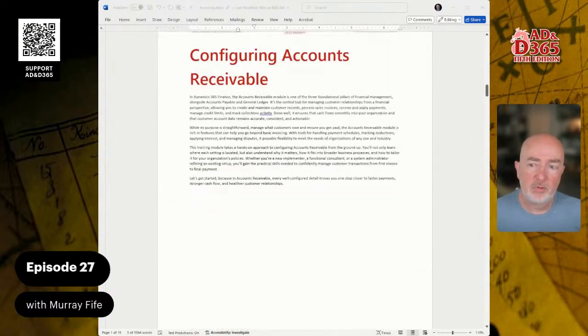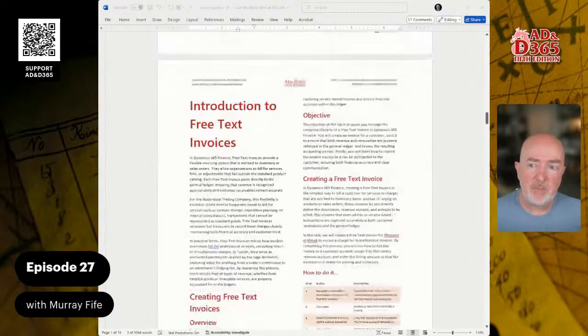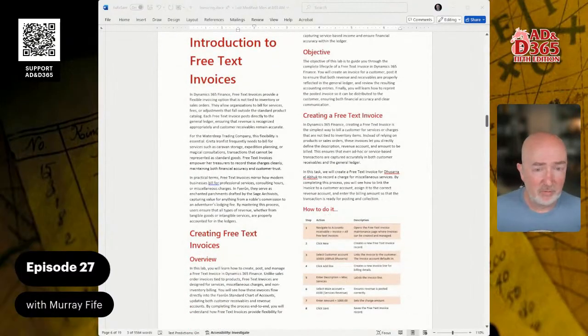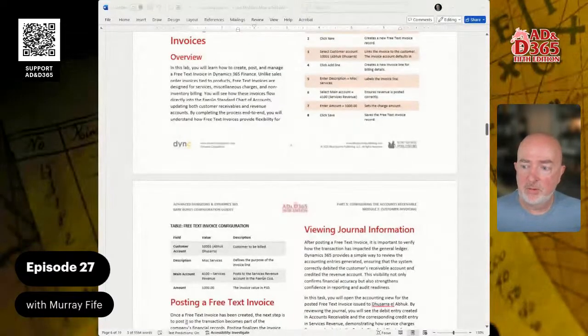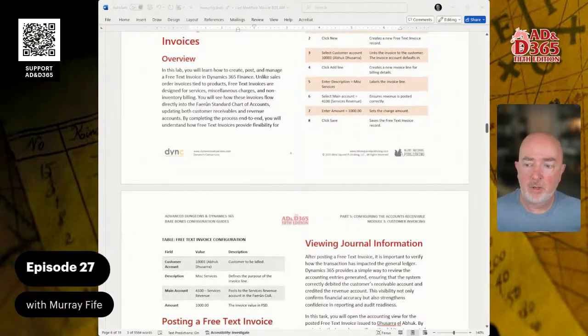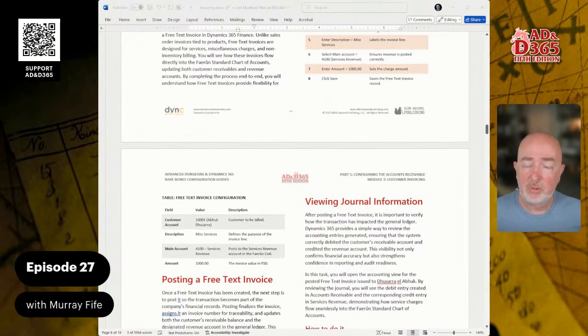For those of you who haven't seen these guides, I've got a step-by-step, contiguous guide on the entire setup for Dynamics. We're going to start with a free text invoice, and we'll talk about the free text invoice along the way. We're just going to charge one of our customers some revenue and get that on the books so that we can start receiving it.